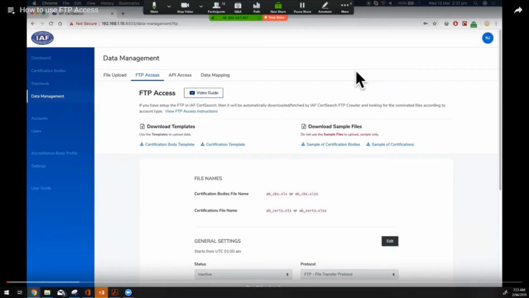This is the FTP process. This allows an AB, this is one of the automatic data feed processes, to enable IFCertSearch to access the file, the CB template, on the AB's dedicated server for IFCertSearch. Ideally the AB has set up an automatic update to that file every 24 hours. IFCertSearch will come in and look for any changes in that file, and if there are any changes, it'll reflect them into IFCertSearch.